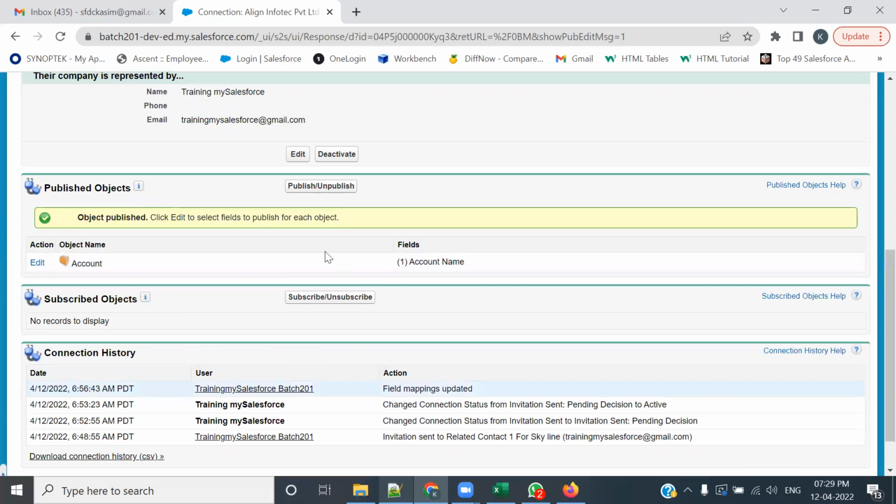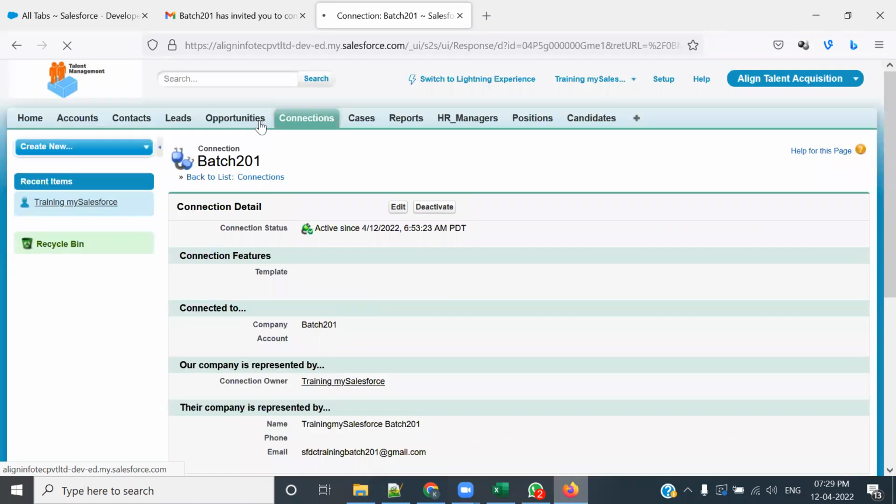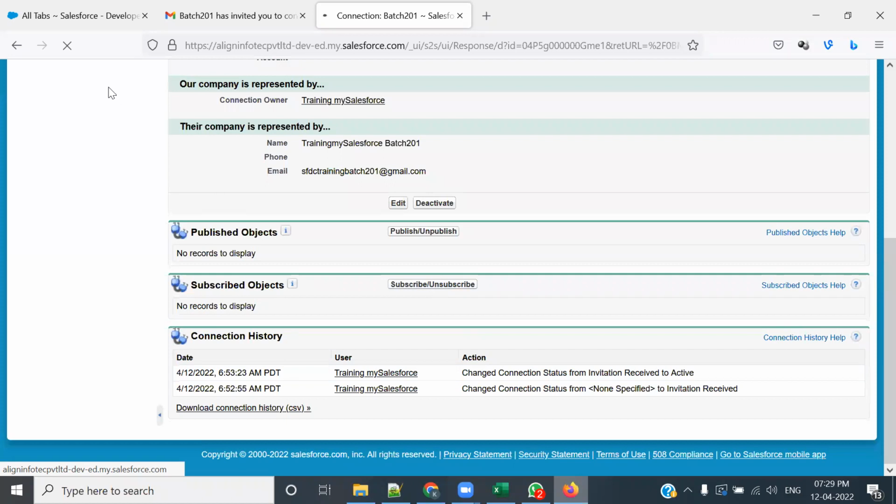Okay. I was on the wrong window actually. So I need to do this in Align Infotech. I was doing that in a wrong place. That was the reason. Okay, we are on Align Infotech and we are supposed to click on this.